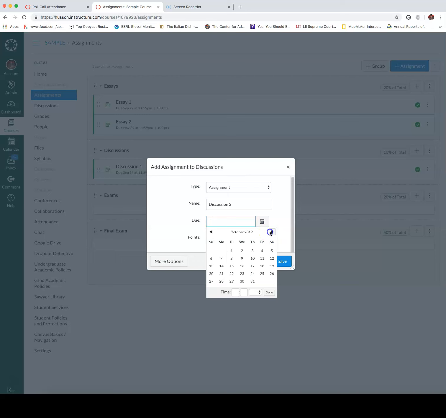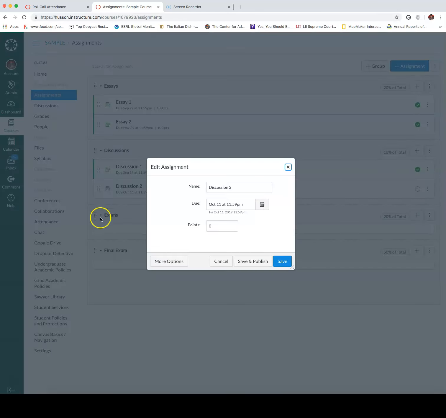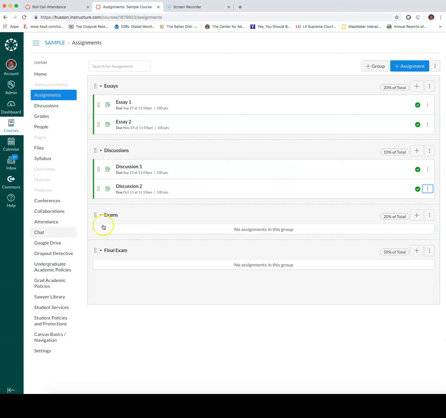And you get the idea. Oh, notice what I did? I forgot something. So if I can go back, I can just go to Edit. Now I forgot to add the points. And save and publish.